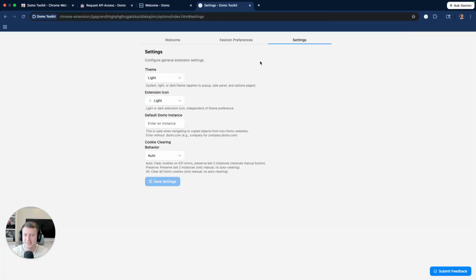If we come over to settings, let's talk about some of the settings. So of course, there's dark mode. Let's go. So if I come here, I'm going to do dark mode, of course, for all my stuff. And then I can also set my Domo default instance. So in this case, I'll say Domo community is my default instance.